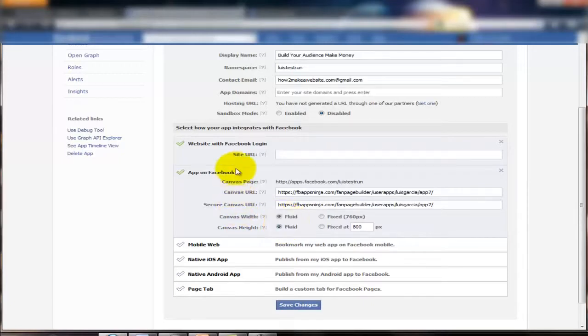Now it's important for you to know here where it says website with Facebook login site URL, it has to be facebookappsninja.com because it will align everything with it. Now where do you get that? You see where it says canvas URL, right after .com, you can just highlight that part right there, copy it, and then come up here and paste it there, and you'll be fine.